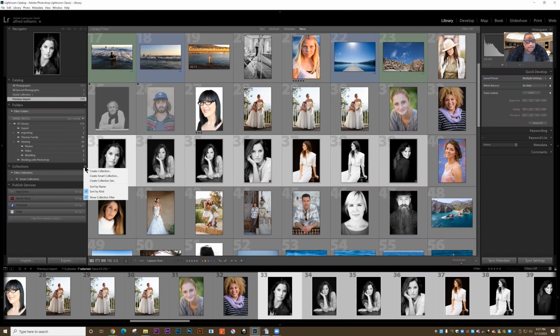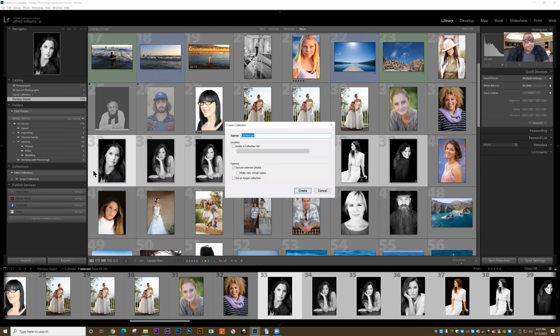A collection set is just a folder with a bunch of subfolders, or a collection with a bunch of sub-collections. So say I make a collection set called weddings, and then I have the Williams wedding, the Foster wedding, and so on in sub-collections. We're just going to make a simple collection here. We're going to click create collection, and then I'm going to name the collection after the person's name, Liz. Then I can choose to add this inside a collection set. I'm not putting it inside of a collection set. We can add a collection set later. I'm including the selected photos.